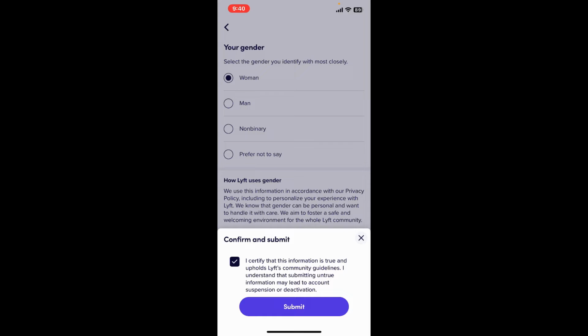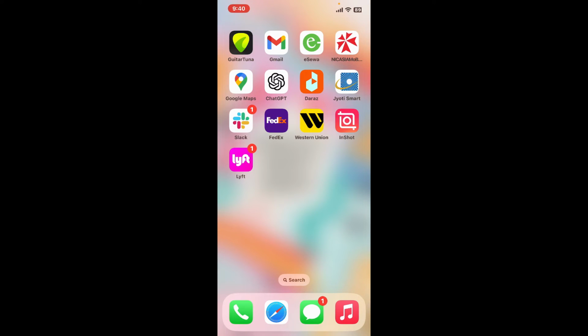Tap on the little box at the bottom to certify that the information is true and genuine and tap on Submit. Soon after you hit Submit, you will be able to change your gender on Lyft. So that is how it's done.